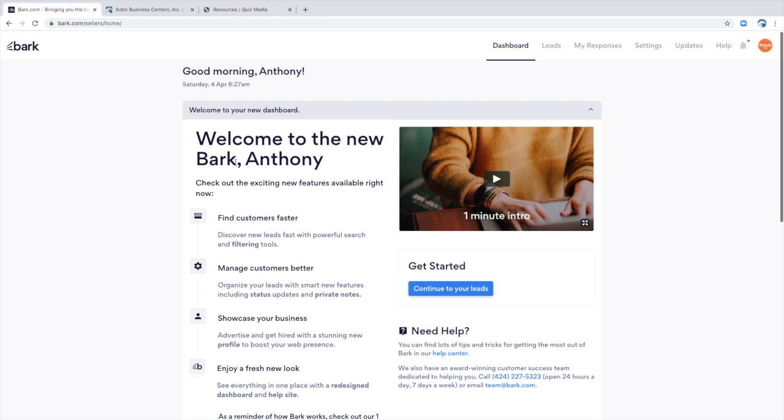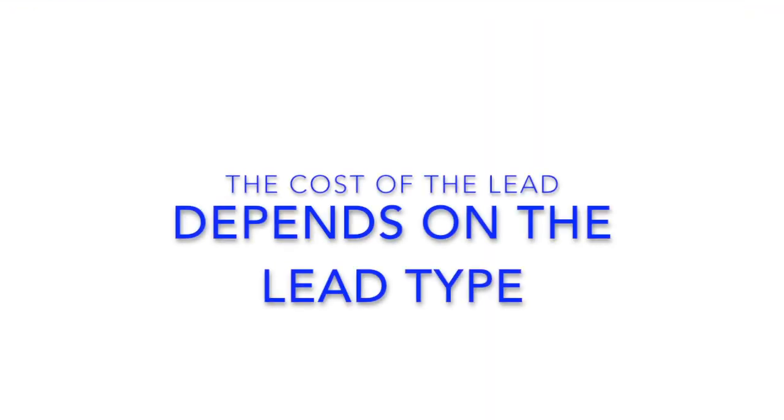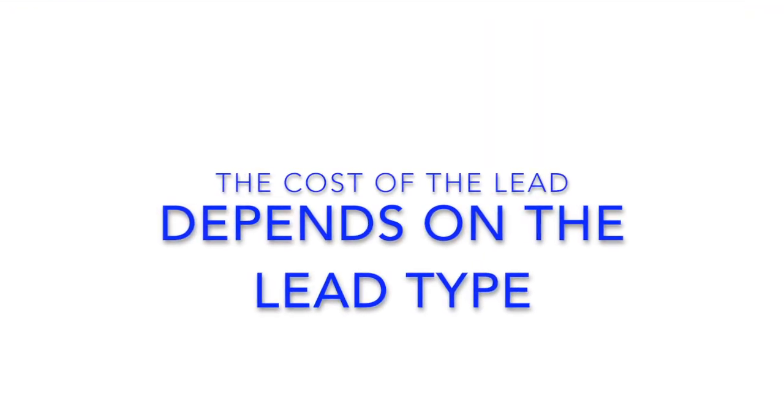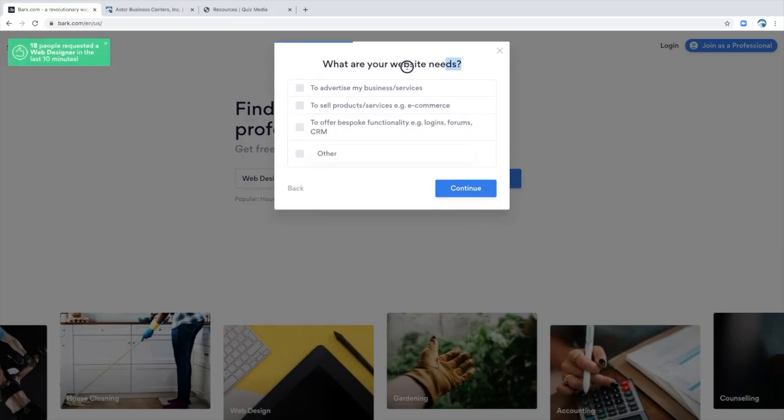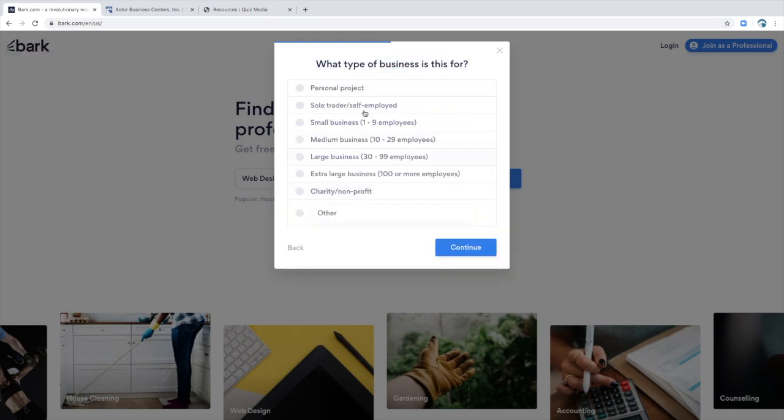But it won't work very well if you're just thinking you're going to go in here and find a bunch of new customers. So the first thing that I do need to explain to you is that with Bark, you do pay for the leads. Now, the positive thing about paying for the leads in Bark is the fact that customers have already shown some sign of being interested in your product or service because they've had to fill out a form explaining what it is that they're looking for.